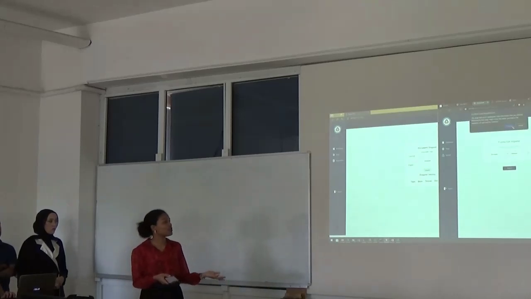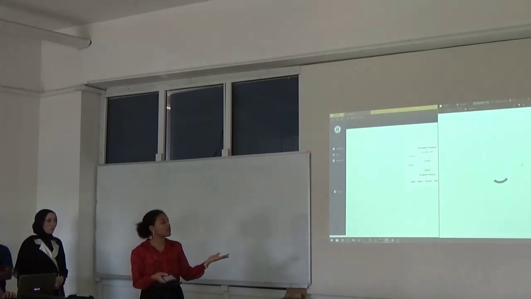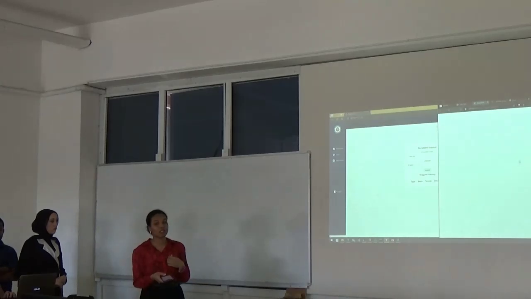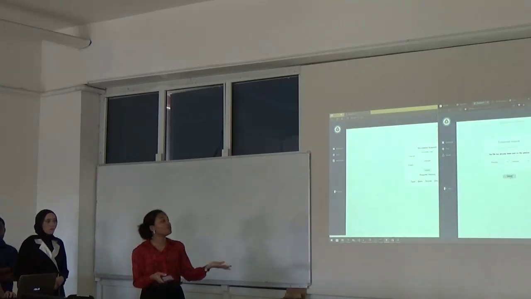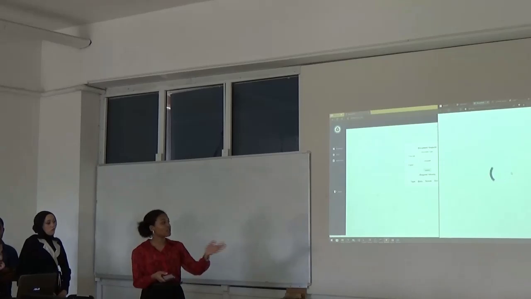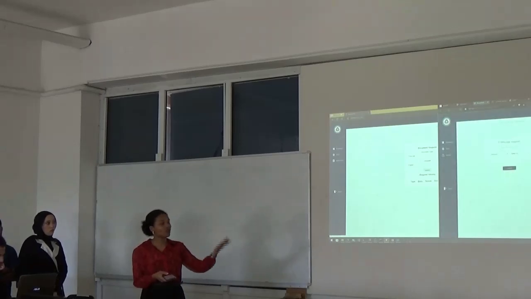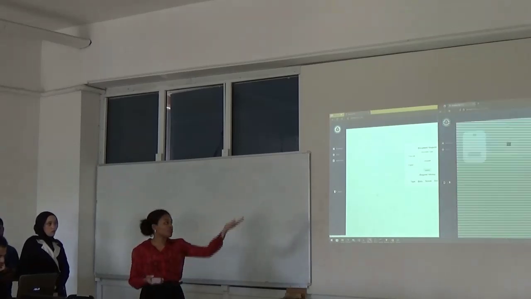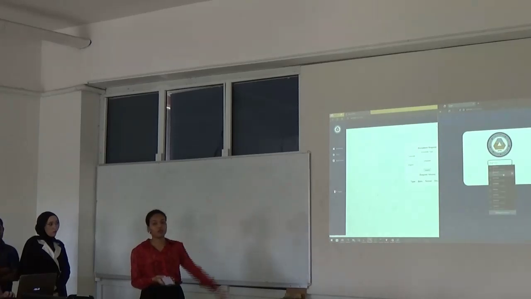Everything else is similar. The only difference is that the students request the documents in this case, and then the request is approved by the relevant staff. And once it's fully approved, then the secretary can upload the documents. Students can download the documents right from the portal.